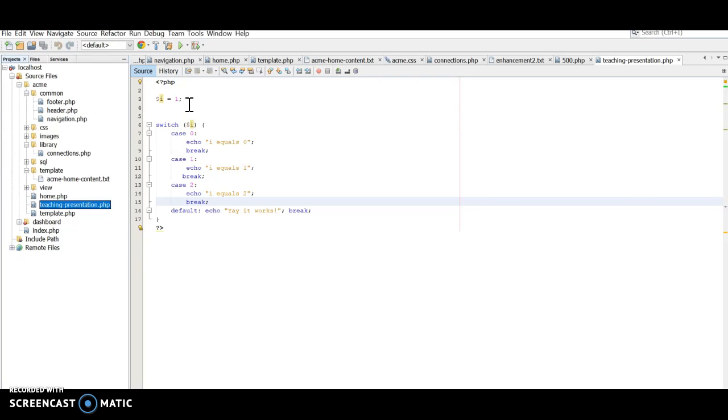So here is my switch statement, and I have given this variable I the value of 1. And if you look down here, my case says if my variable equals 1, then I'm going to echo I equals 1. So I'm going to run this and show you what it does. And there you see it ran I equals 1.